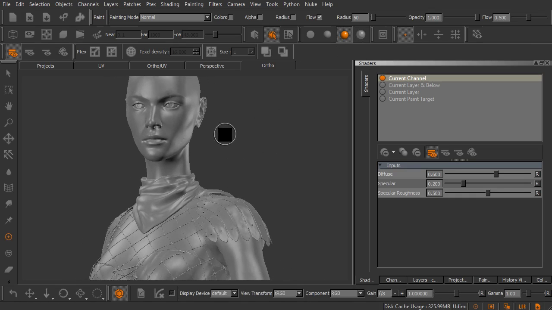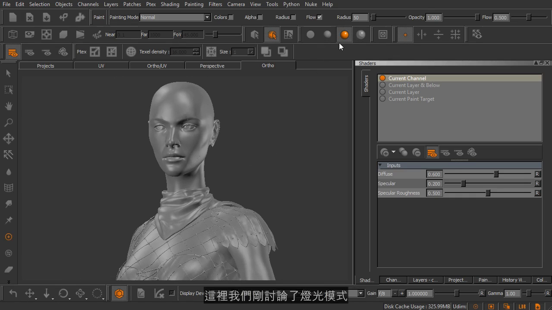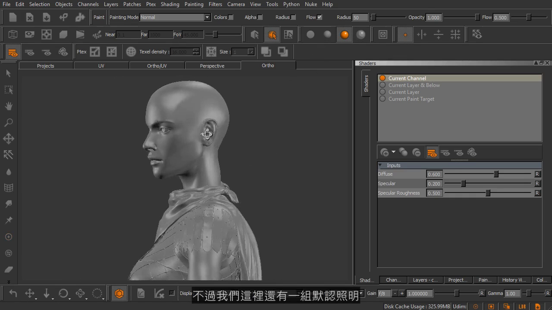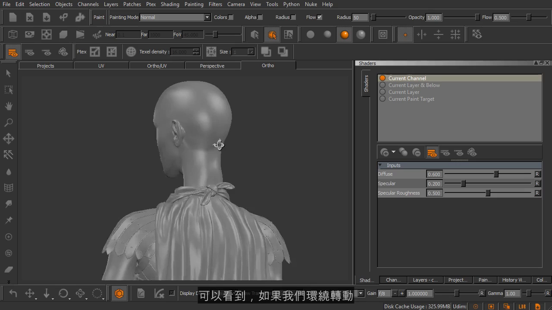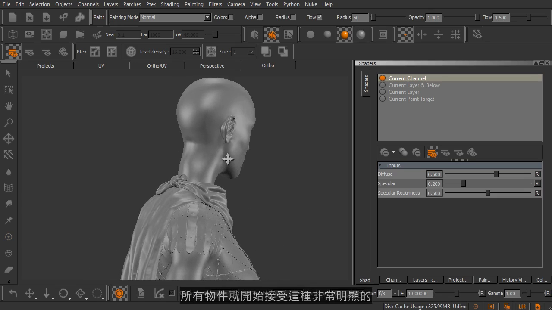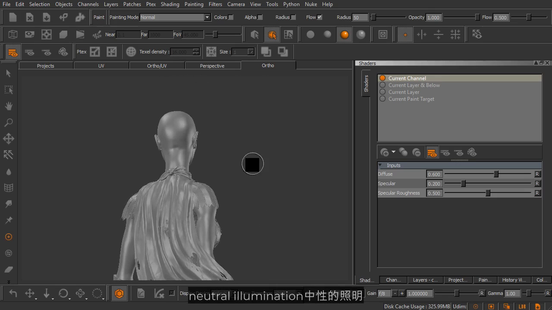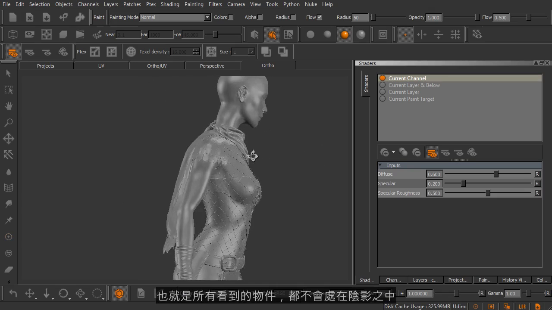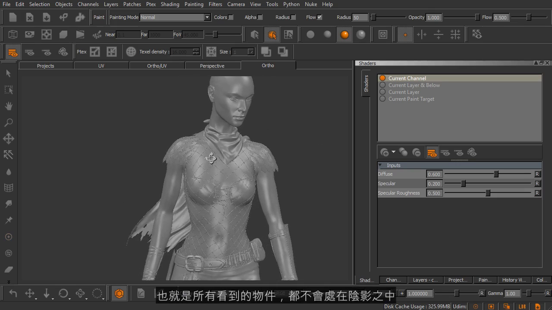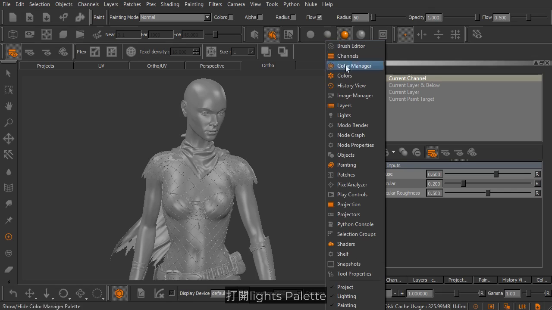Alright, great. So let's dive deep into the lighting here. We've talked about the lighting modes, but we still have kind of a set default illumination here. You can see as we orbit around, we kind of have everything receiving this really prominent, neutral illumination, meaning that everything can be seen, nothing is in shadow. So let's jump up here. We're going to right click and open up our lights palette here.